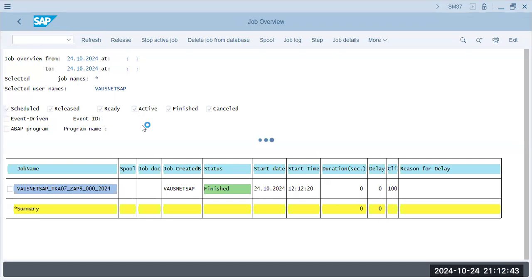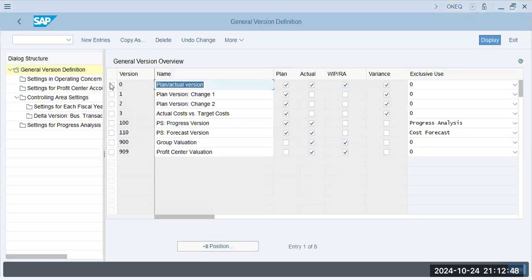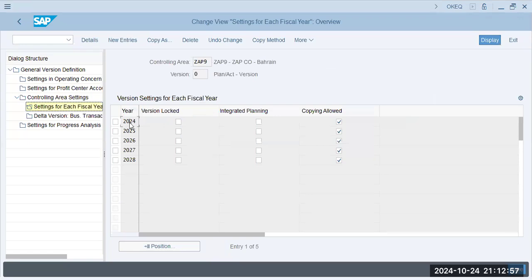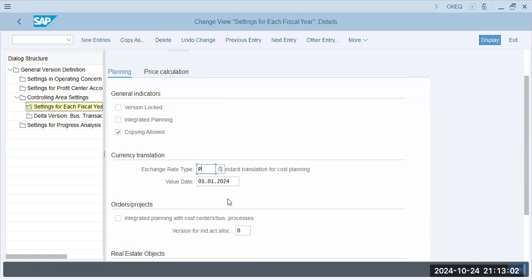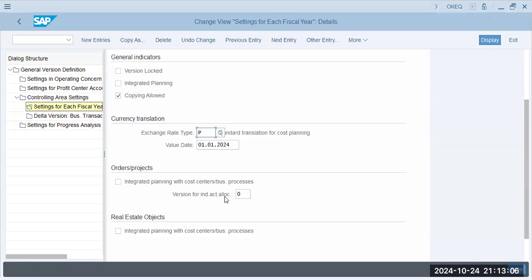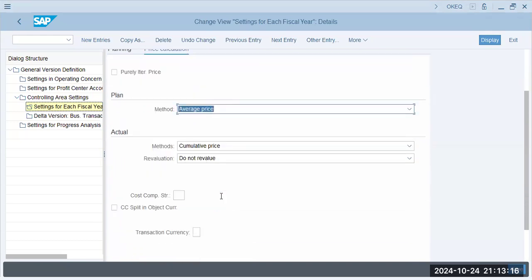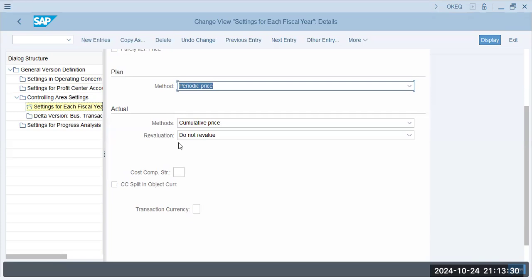Controlling area settings. ZAP 9. Settings for each fiscal year. Double click. Okay, exchange rate P. Price calculation. Purely iterative method. Method will be periodic because we'll be running this indirect activity allocation every month. Periodic again. Okay. Revalue own business transaction and Z9. Okay. Transaction currency will be blank and we'll save it.